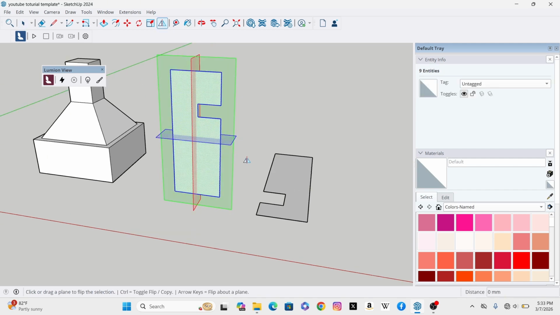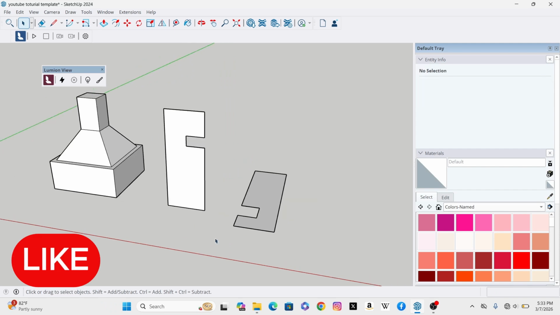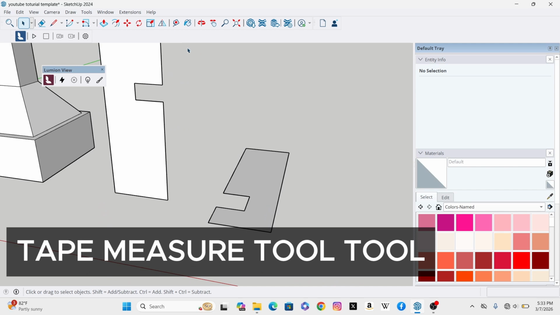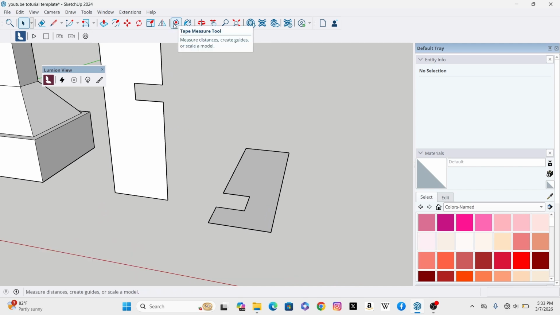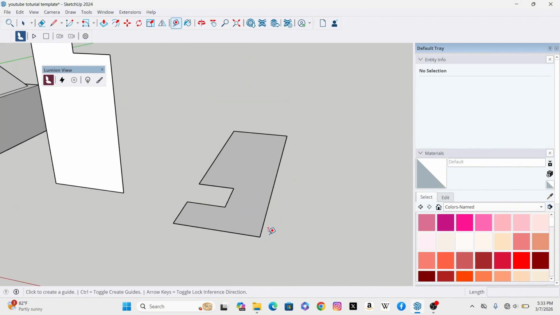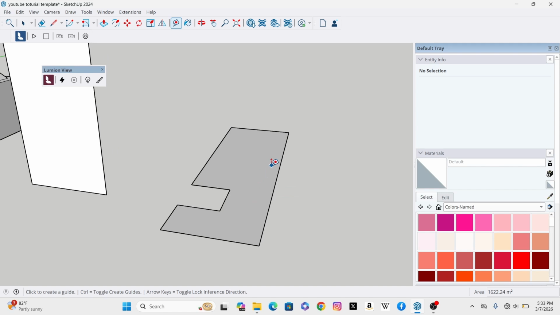So the other last tool that I want to illustrate in this video is the tape measure tool. It's right after the flip tool. Alright, so I'll click on it, then you notice that it is usually used to determine or confirm measurements of shapes in SketchUp. Alright, so if you're not sure of the measurement of any shape that you have come up with in SketchUp, you can usually use the tape measure tool to confirm that measurement. Alright, so it is easy.